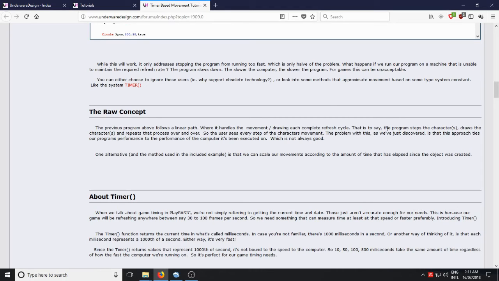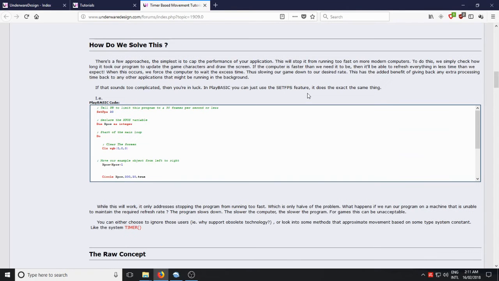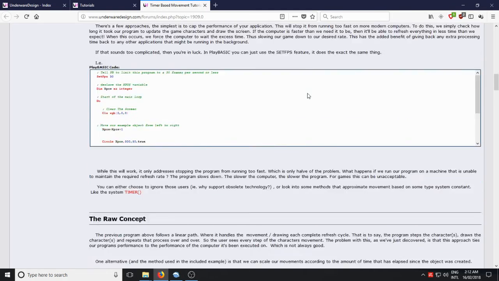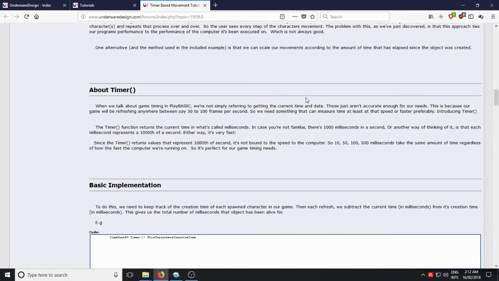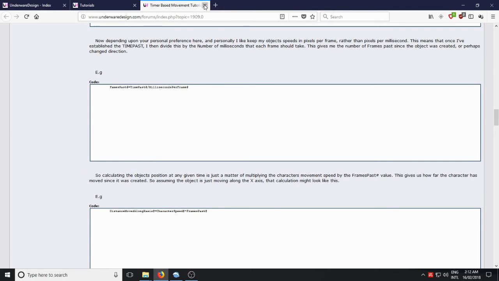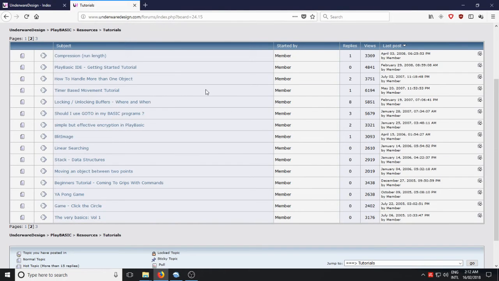Whereas if you update the screen based on how fast the computer running the game can run the main loop, then it will run different for different people. Something to think about, and the tutorial's there for you to have a look at if you want. We've got a buffer locking thread, which I'm pretty sure is in the documentation these days. Something about goto. Yeah, okay.